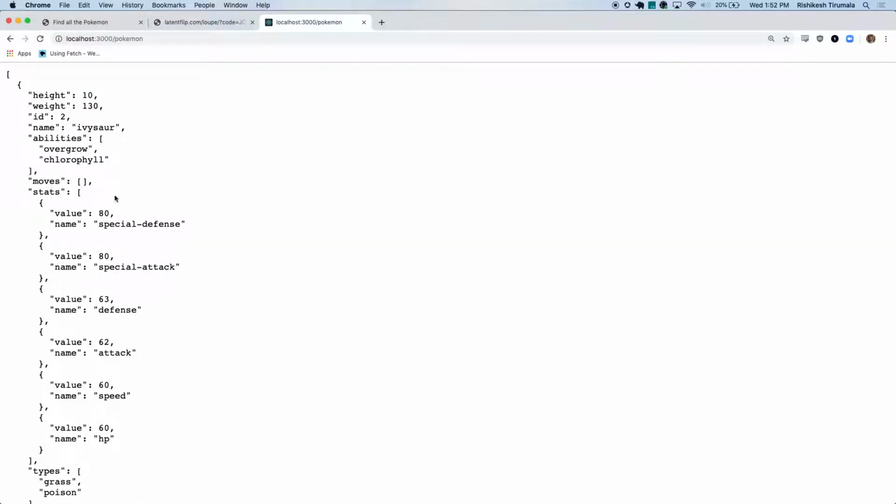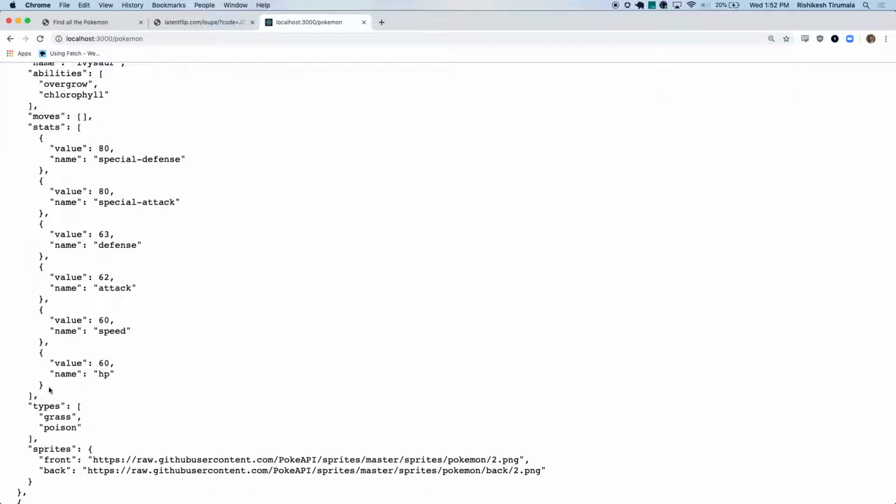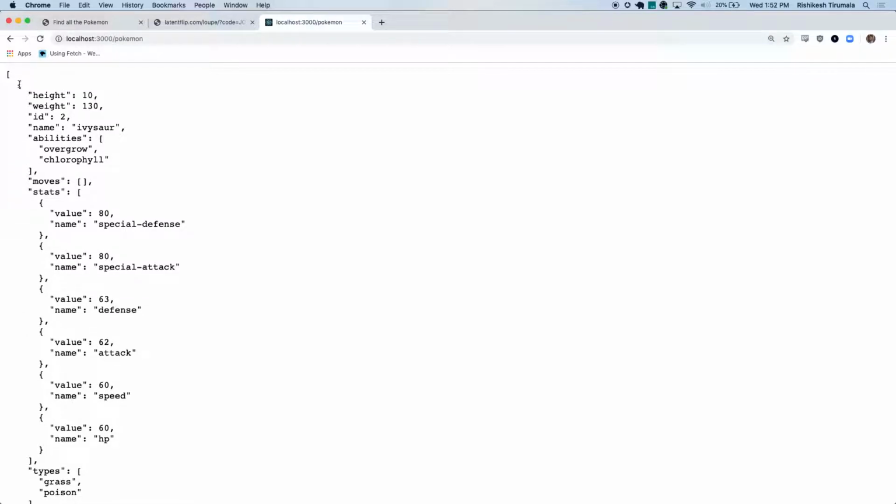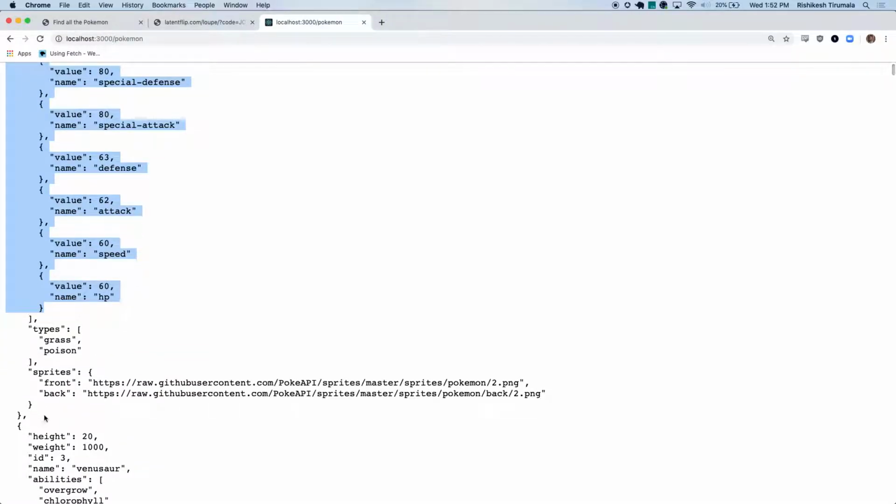But either way, we can see, okay, cool, we have an array, and each of these arrays has one object, and this object represents a whole Pokemon. Actually, it goes all the way here. Cool, so we can probably use this to populate our web page.